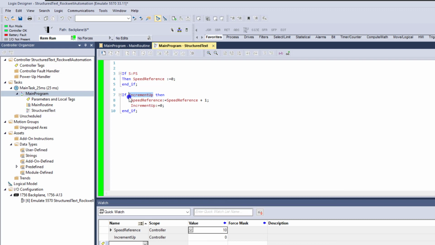So we added our tag up here, and then we did another if statement. So we said if that tag is active, so we don't have to add any kind of equal to or anything like that. All we have to do is say if that tag is active, then we want our speed reference to be equal to our speed reference plus 1. And then we're going to close the statement right here with a semicolon.